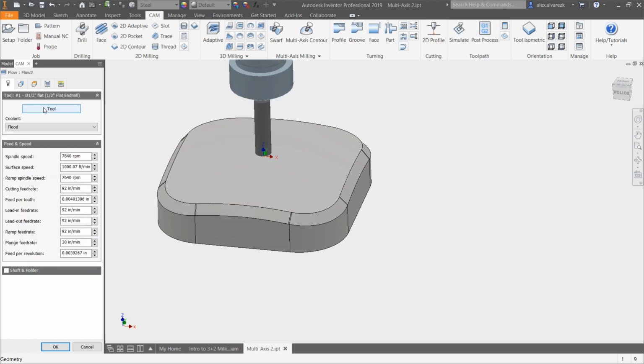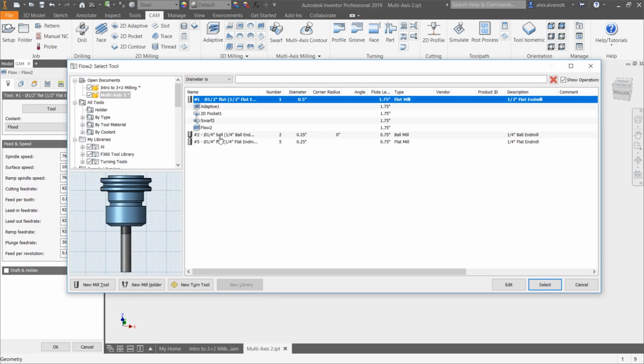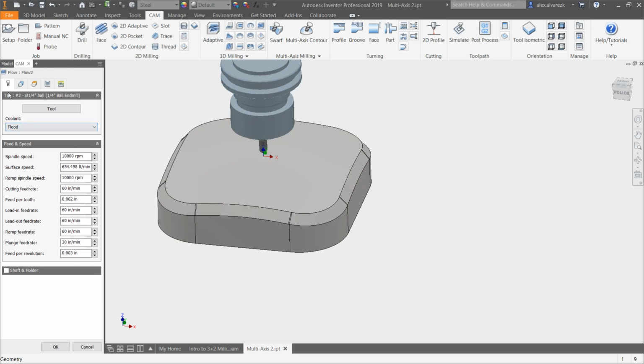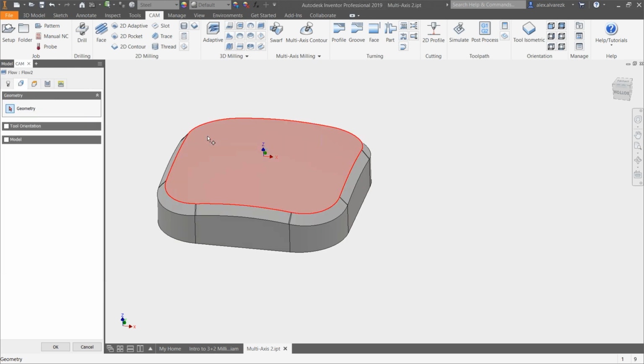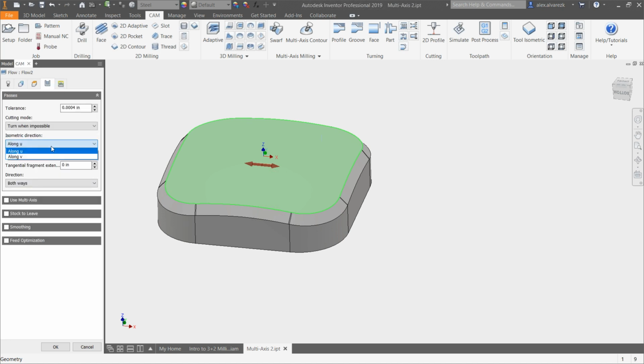So let's go ahead and see how that looks. In this case, I'm going to use a 1/4" ball. With the flow toolpath, it's as easy as just selecting a surface, right? Notice that you have the arrows indicating along which vector you are going to be machining, either the U or the V vector. In this case, you can say V, so it switches the orientation.